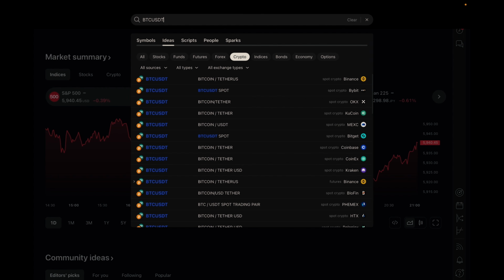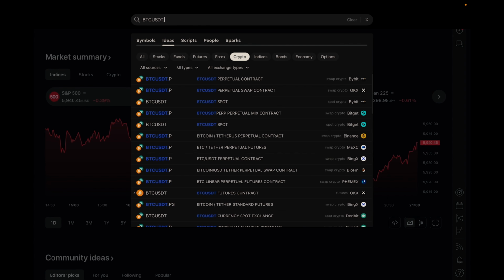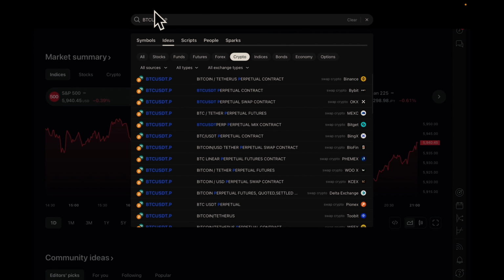But let's say, for example, you want to do futures trading. If you want to do futures trading or trade perpetual contract, just put in dot P right there. You can put it right there. So once you put it, you know you are trading perpetual contract.